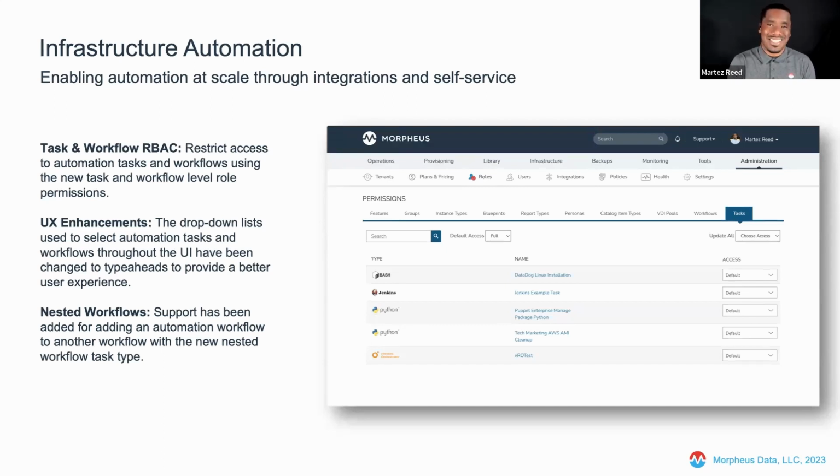It's been changed from a select list, which is a drop down, to a type ahead to allow a richer experience as it relates to selecting the item without having to deal with a lot of overhead of trying to go through a drop down list and find the exact one that you want.